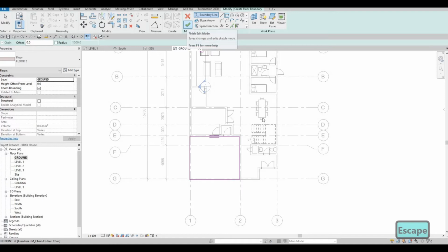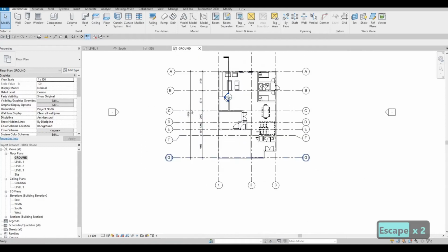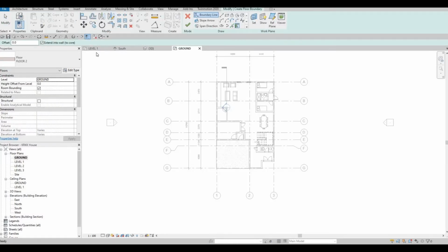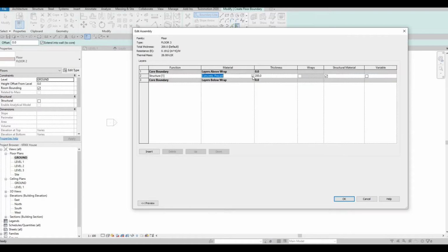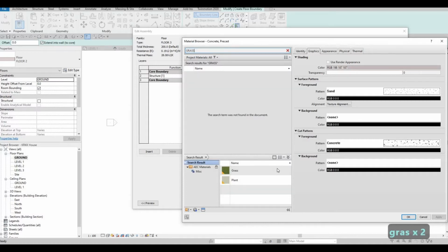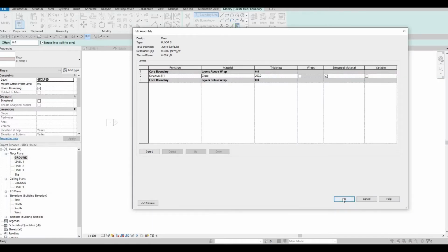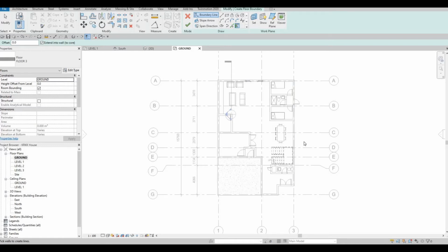And then we're going to add grass in the area. So we're going to click on floor again and then edit type, duplicate. This will be floor number 3. And then let's add in the grass. Pull it up like that, apply, and then OK, and then OK. So grass will be around the area.